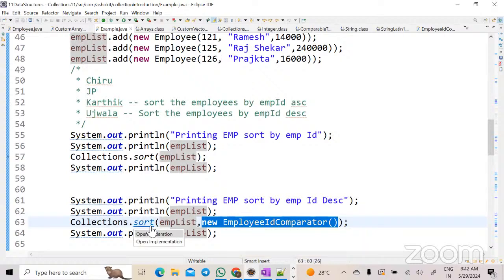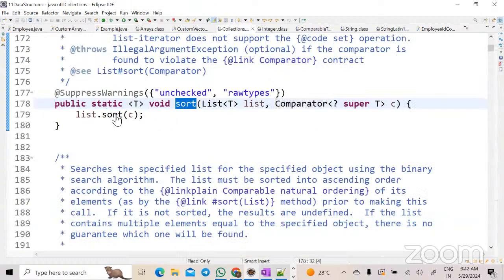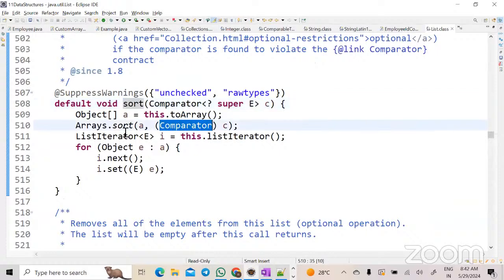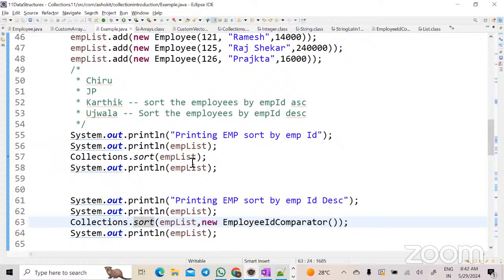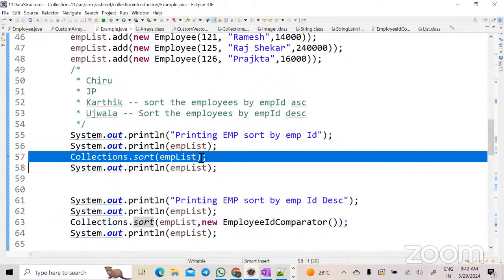Okay. Now, if you look at the implementation, they will check internally. See, ArrayList.sort with a comparator. If you are passing a comparator, it will call it. You see, if C equals null, what is C? If your comparator reference is null, in the first method, here in line number 57, are you passing any comparator?